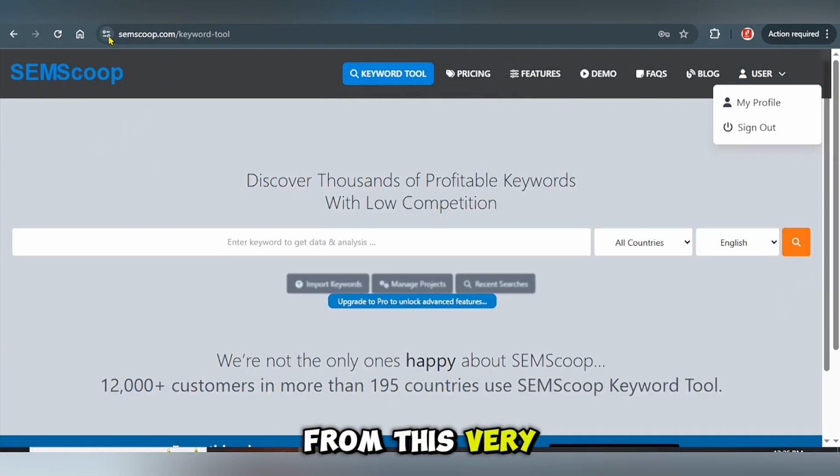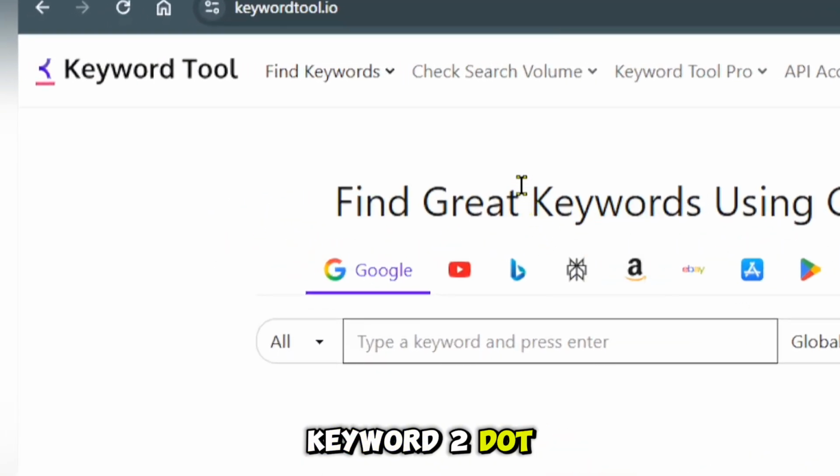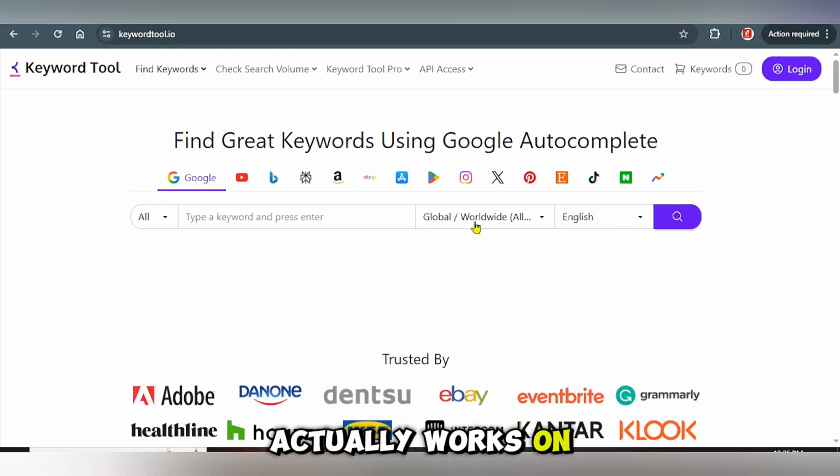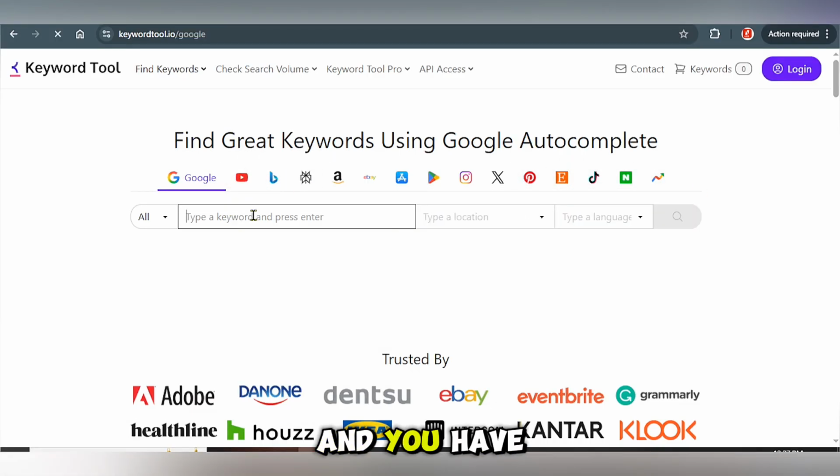So apart from this tool, there's another tool, which is the fourth tool on this list. The one I recommend you go for is keyword2.io. It actually works on all platforms. You can see right here, with this tool you can discover what is trending on Google, on YouTube, on Bing, Pinterest and a lot more. And you simply have to add your keyword.